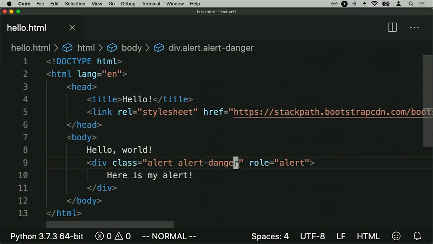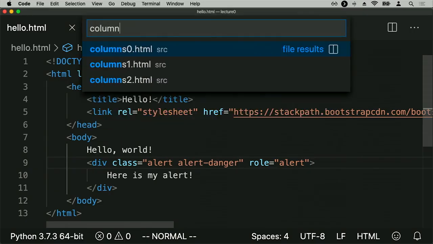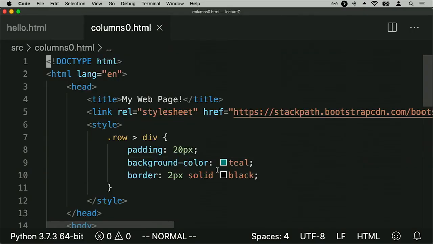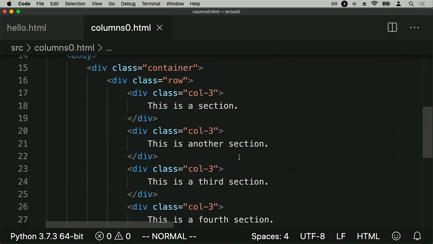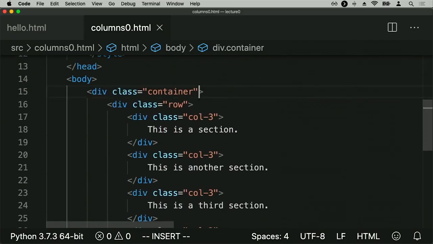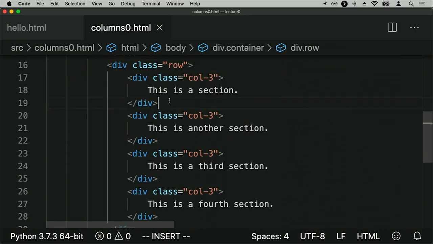Bootstrap divides its page into 12 distinct columns. So one thing I can do is, I've pulled up an example I have in advance called column0.html. Notice that inside of the body of my page now, I have a div whose class is container, and then a div whose class is row. And Bootstrap divides every row into a 12-unit column. So here, for example, I have a whole bunch of divs that are each 3-unit columns.